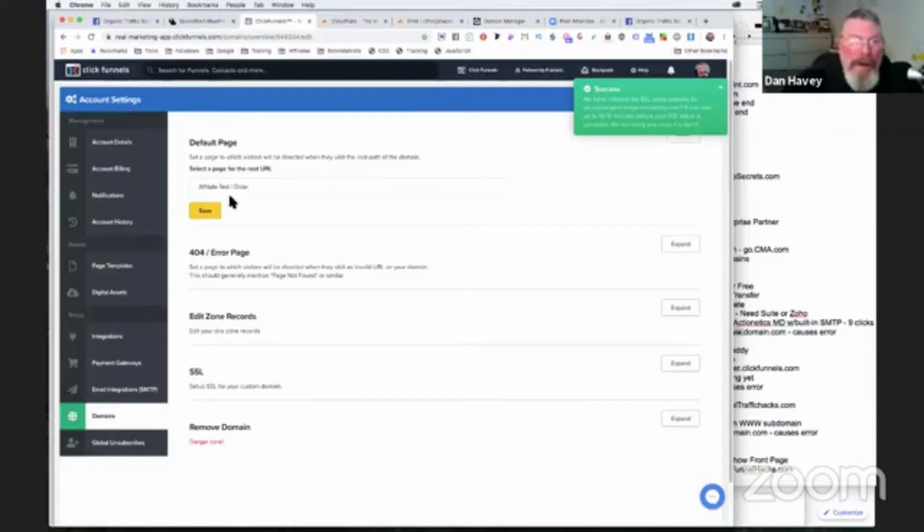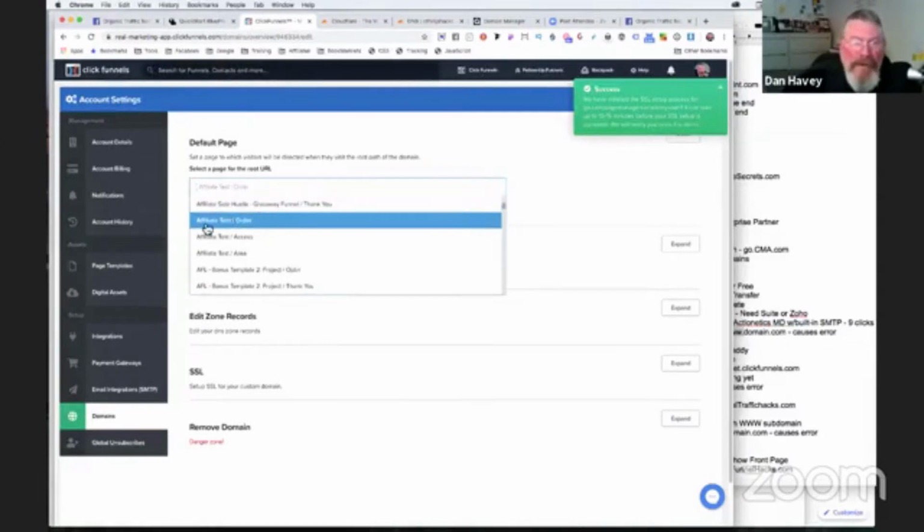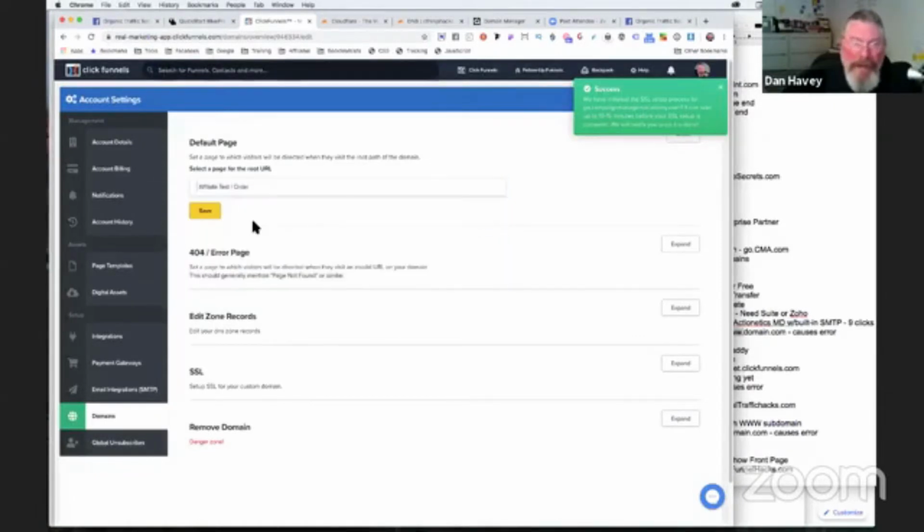So right here, we have our default page. And so let's just click on this. What this should be is the very first page in this funnel. And in this case, it is. So affiliate test is the very first page in the funnel. And that's what we want because we want anybody who types in your domain name, whether it's a complete URL with the path and all that, or just the domain name, the way we want this set up is that they're always going to go straight away to the first page in the funnel.